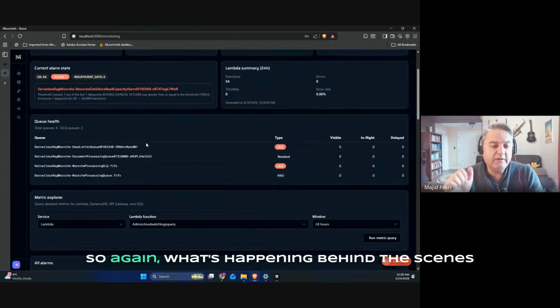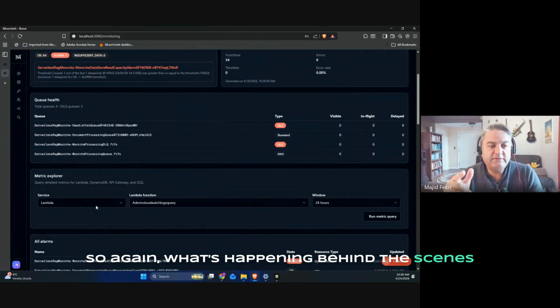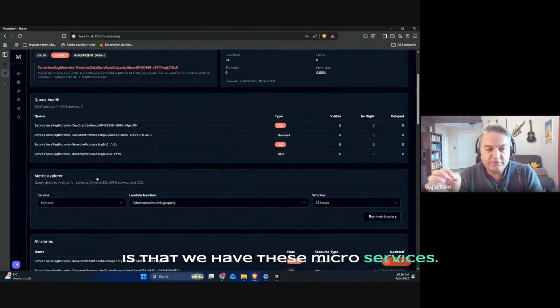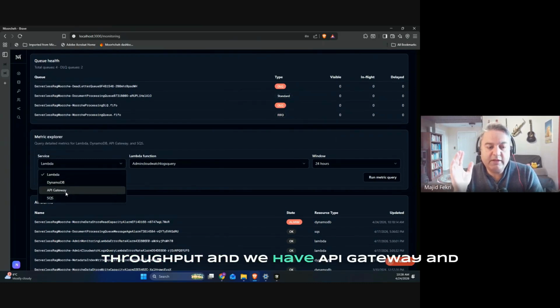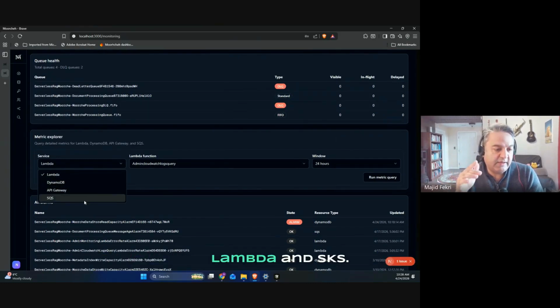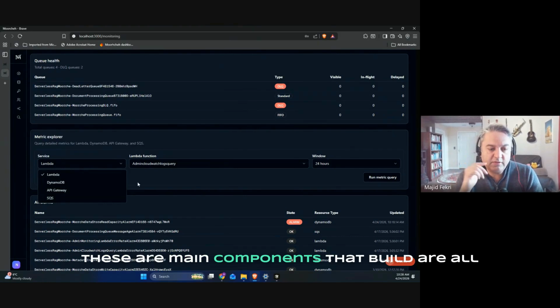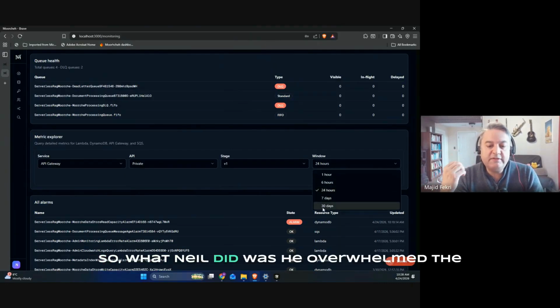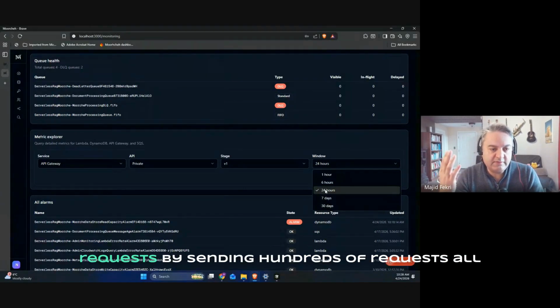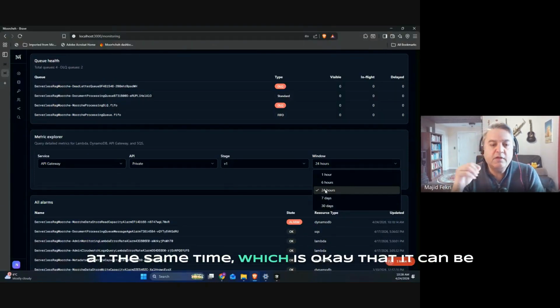Again, what's happening behind the scenes is that we have these microservices. Basically, we have DynamoDB warm throughput, and we have API Gateway, Lambda, and SQS. These are the main components that build our whole ingestion pipeline and file retrieval. So what Neil did was he overwhelmed the requests by sending hundreds of requests all at the same time, which is okay.